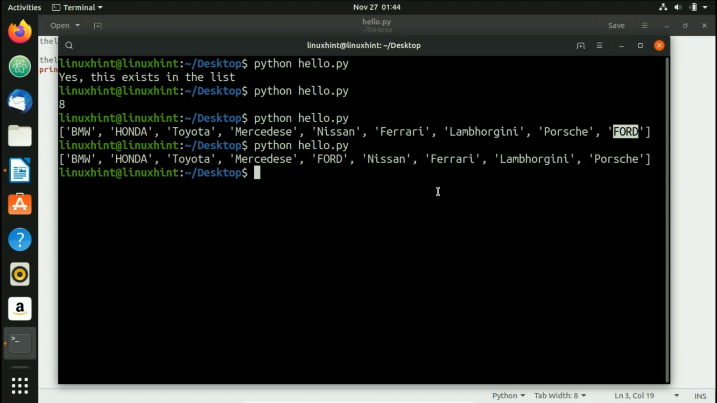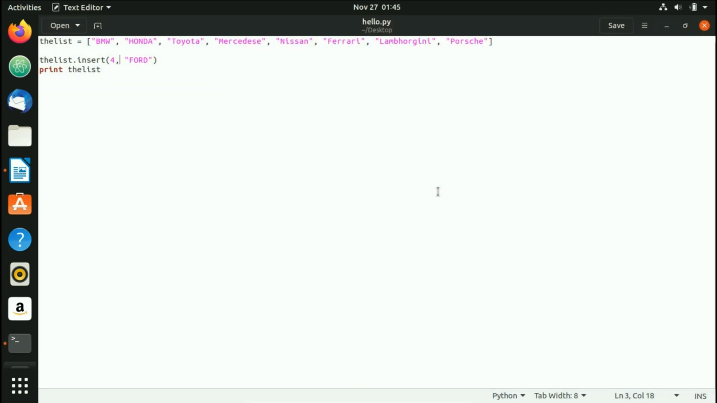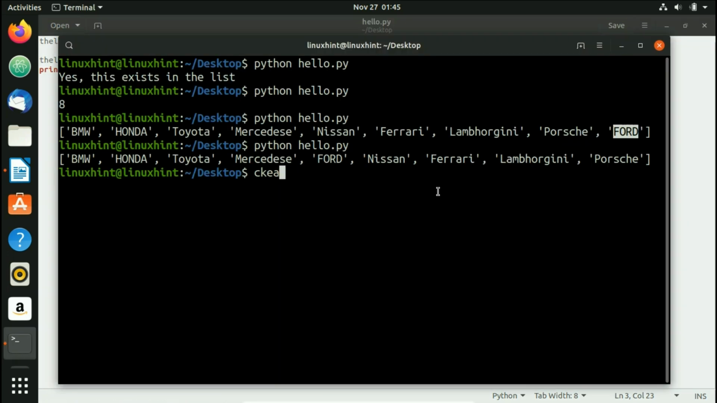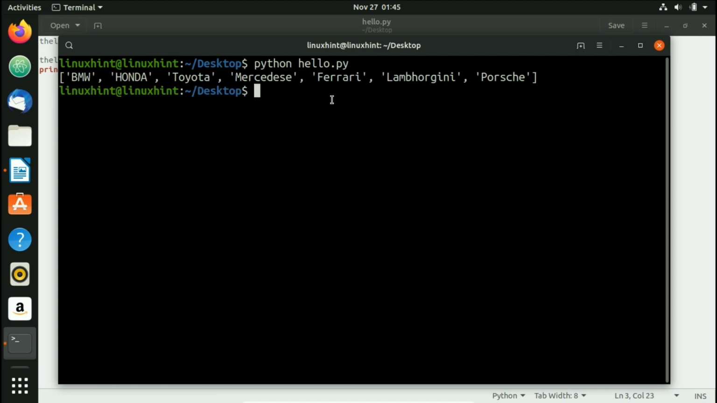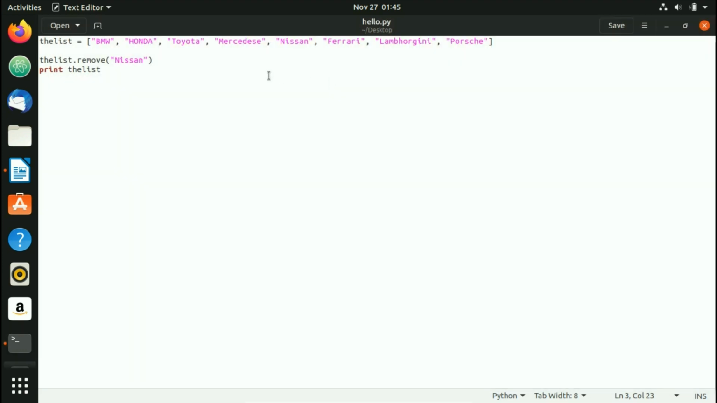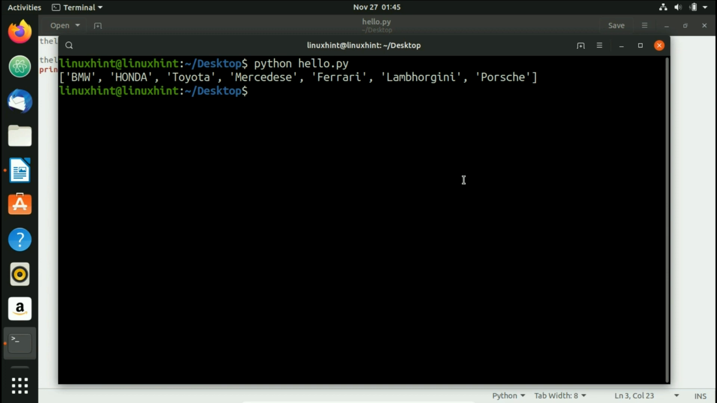Okay, now if you want to remove a value from the list, you can also do that using the remove method. All you have to do is write remove here, and write the name that you want to remove. So let's say we want to remove Nissan. We save it, go back here, and let me clear it first so that you can see it more clearly. We hit enter, and you can see that now there is no Nissan in the output, but it is still inside the file, right? So that's how you basically remove any item.